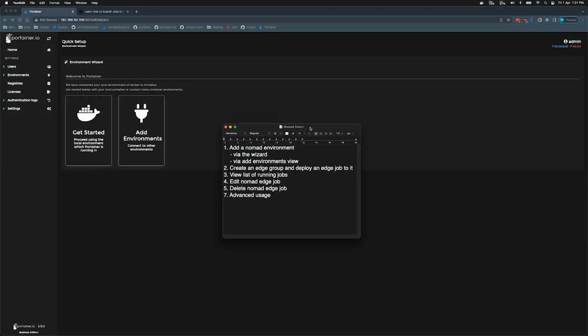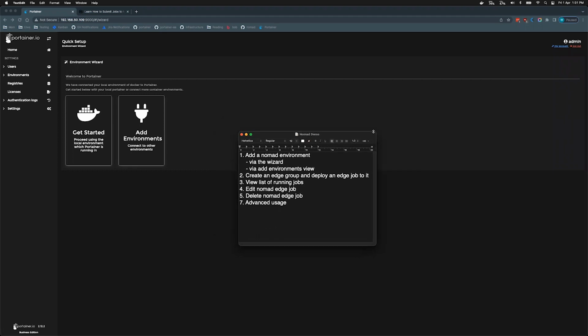Hello everyone, today we're going to go over a demo of the Nomad support in Portainer BE 2.12.2. Alright, so the first step of using Portainer with Nomad is we have to add Nomad as an environment that we can actually manage.